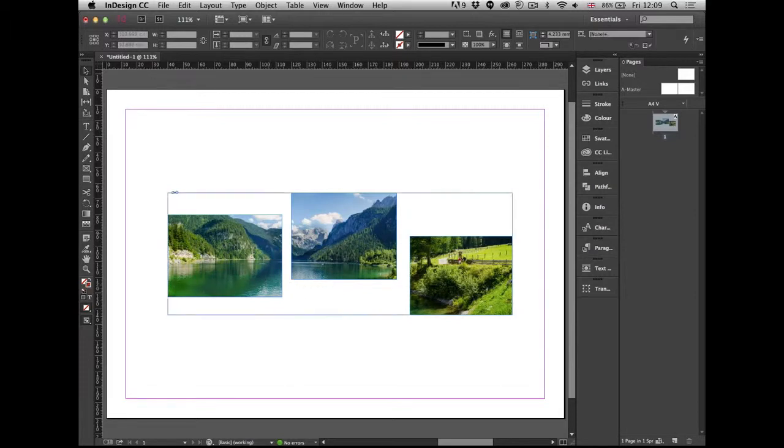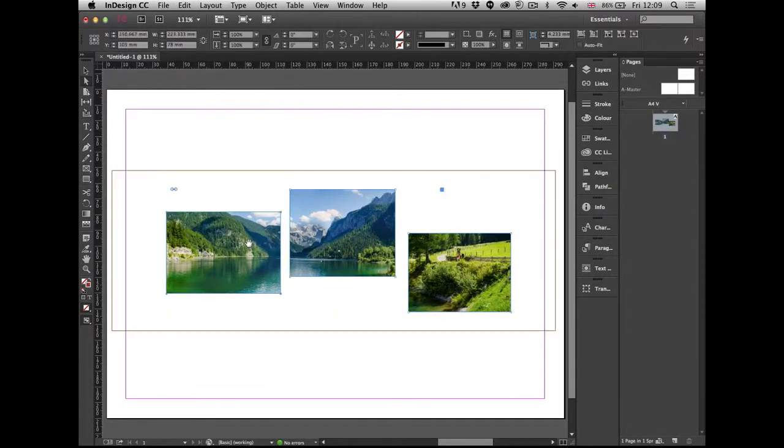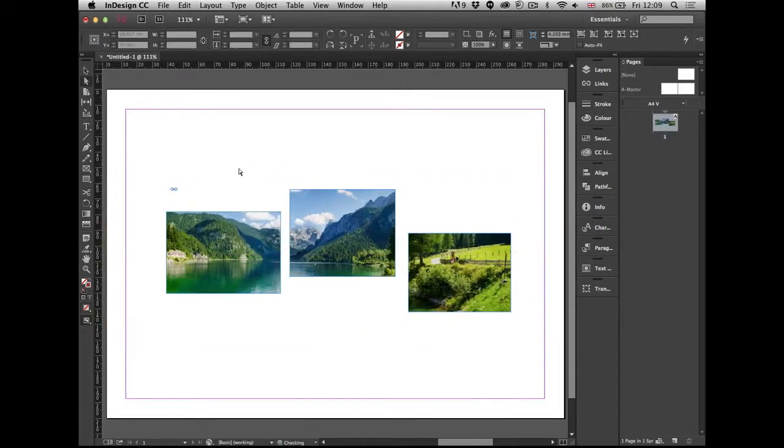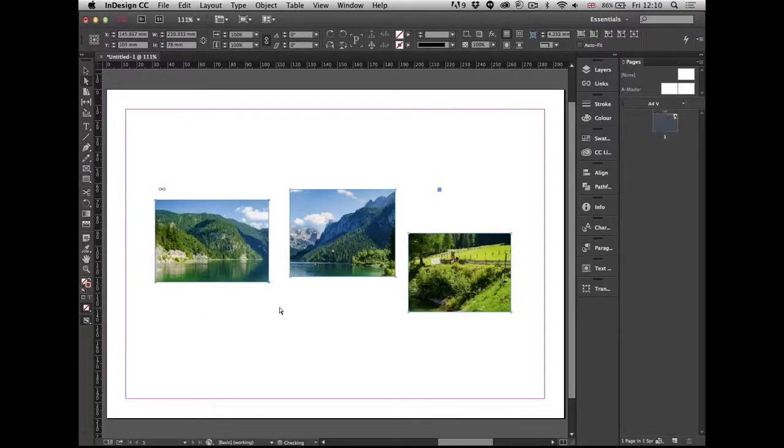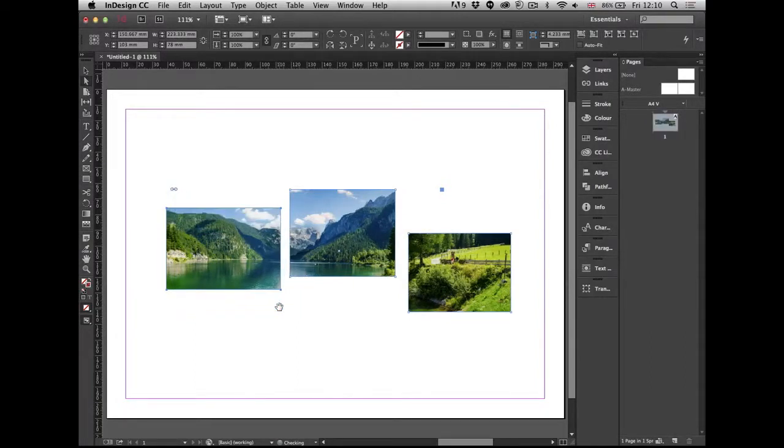But the biggest advantage probably with this is if I use the white arrow tool, select it, I can move them around, see? And it keeps the image where it was, because now they are part of a bigger object, and they can also be overlapped. You just have to adjust how the overlap works.